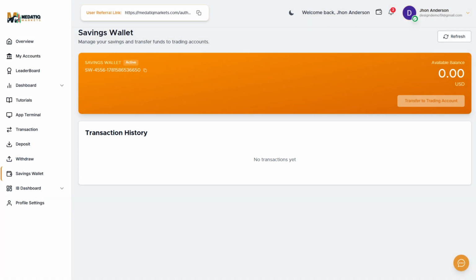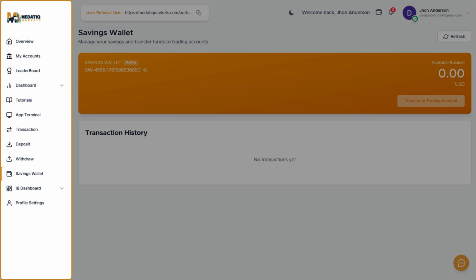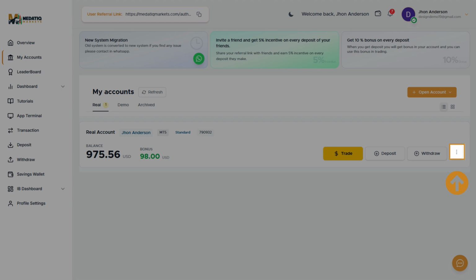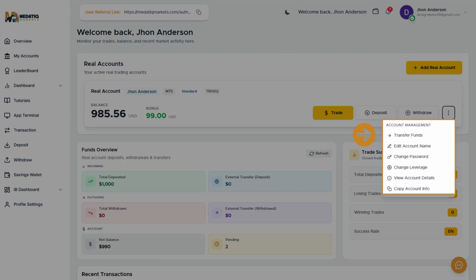Now, if you want to add money to your savings wallet, here's how you do it. Go to the left navigation bar and click on My Accounts. Then click on the three dots next to your account. A drop-down menu will appear. From there, click on Transfer Funds.